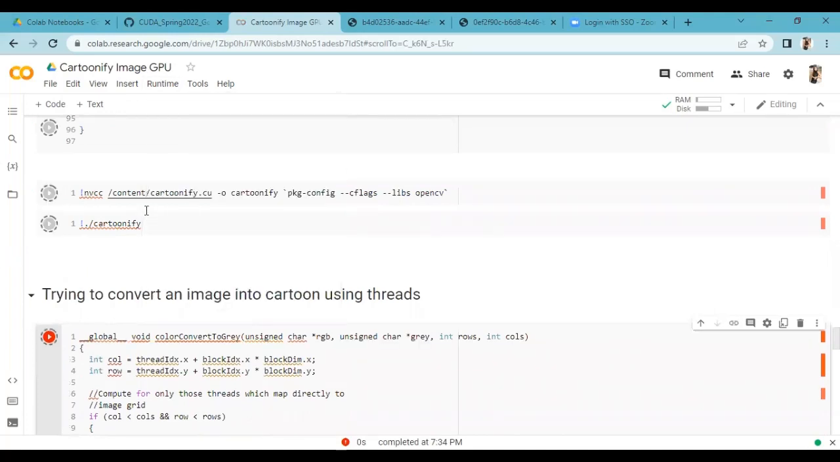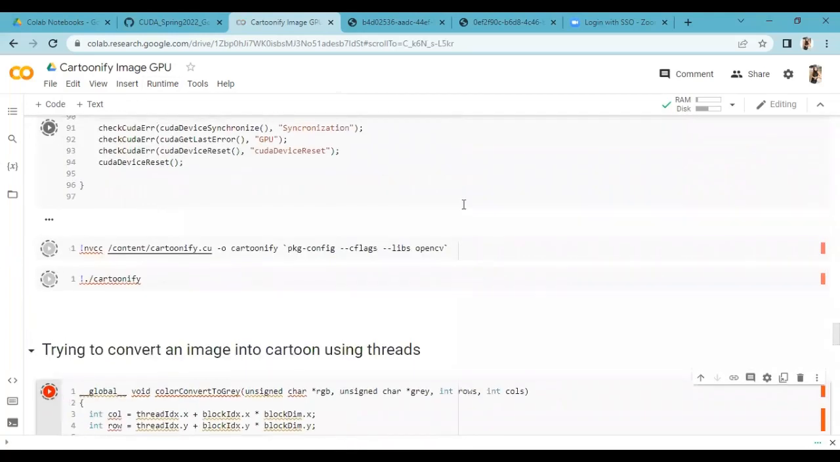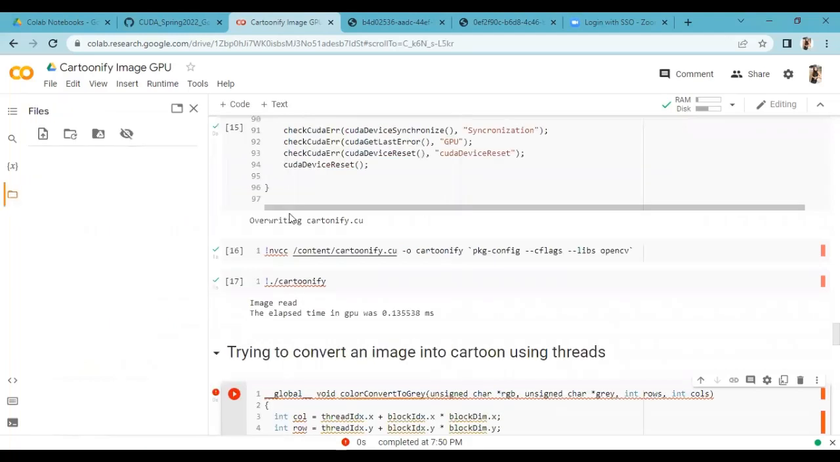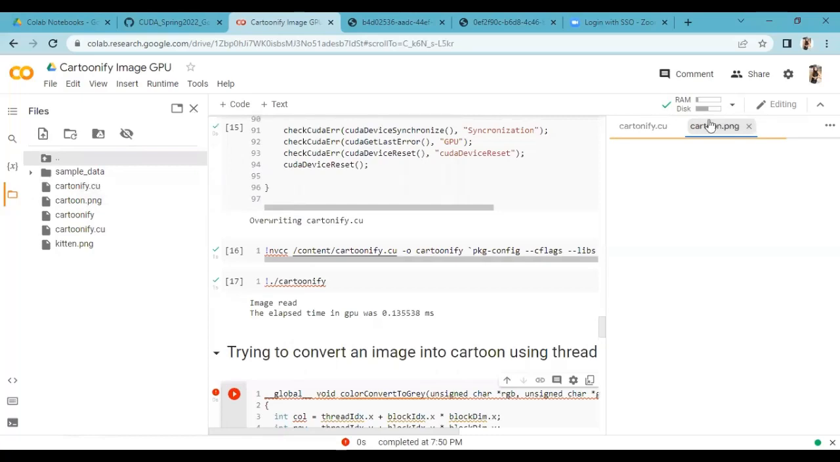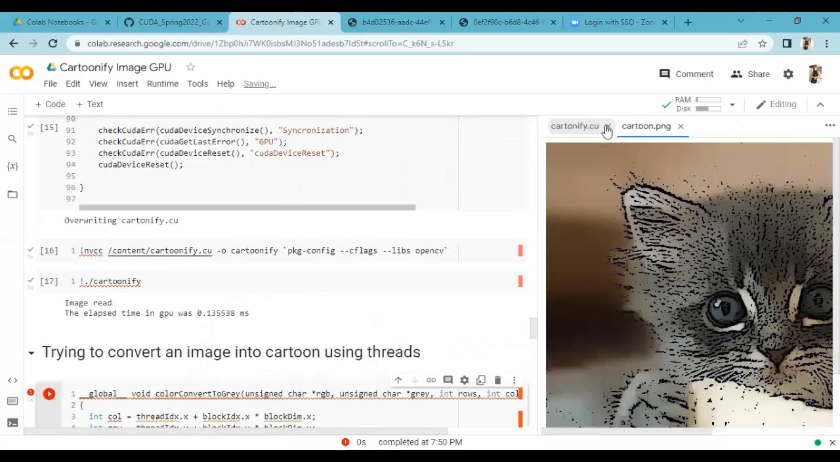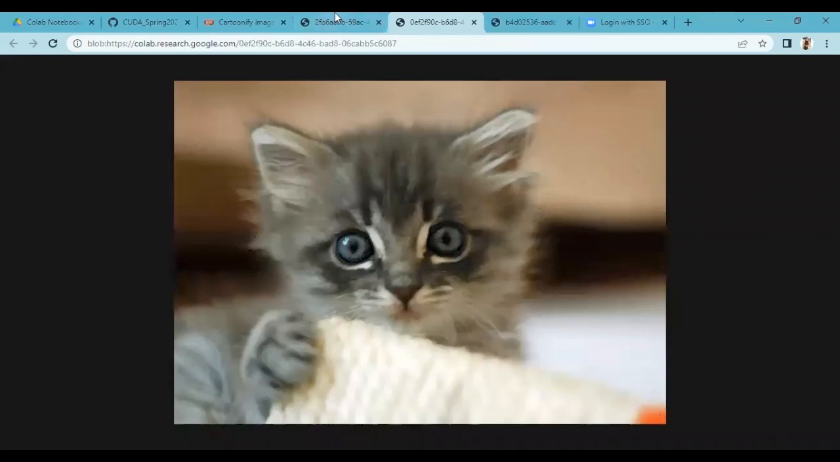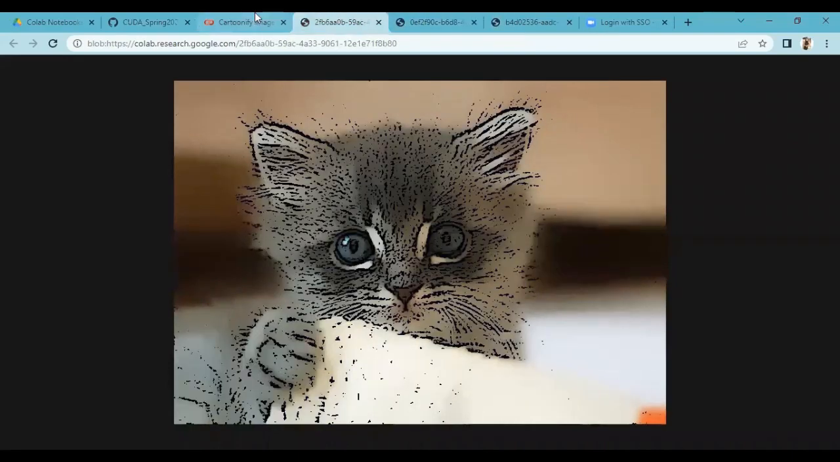So now I'm running all of the output to see what I'm getting for my GPU version. So this is what I've got, and the output is over here. Okay, sorry. Okay, so this is the output. This is the output we got from the image. This is the image, and this is the output which we got after using the effect.